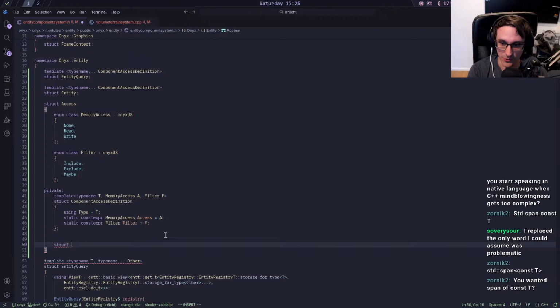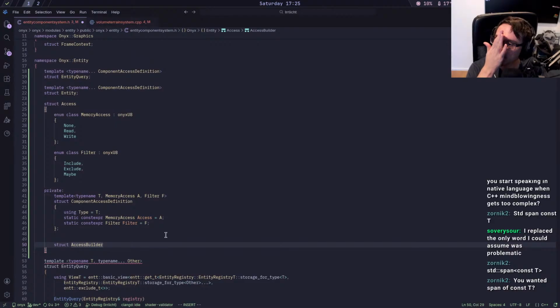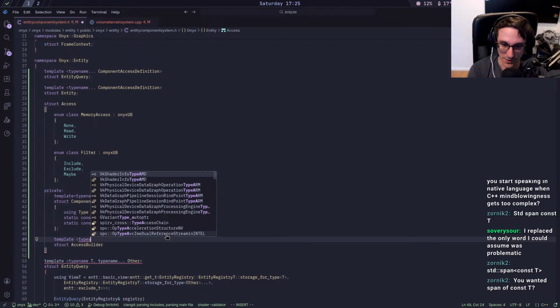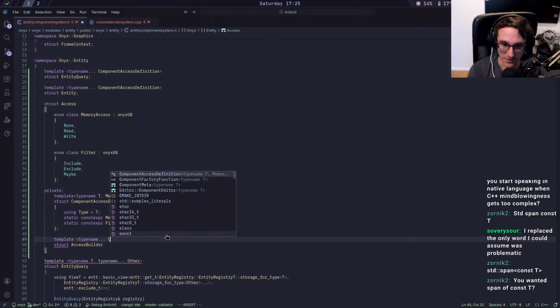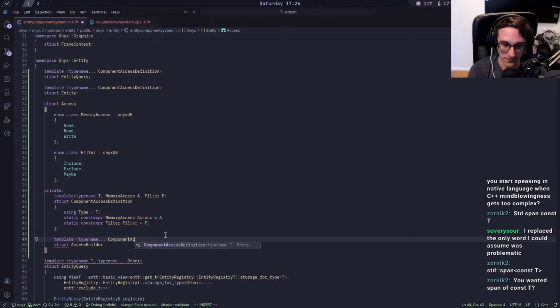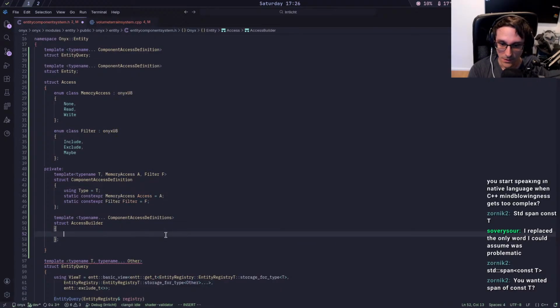And then we have a struct access builder. Again with the template typename. That is now an expanding template. And we might move that into its own header. That might actually be a smart thing to do in the future, but yeah.